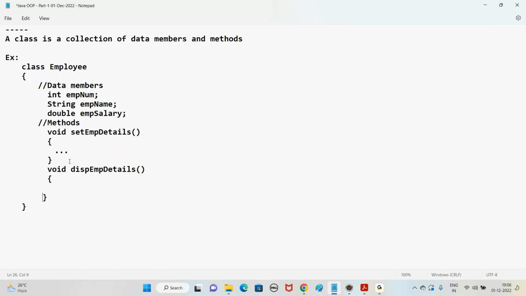How to remember the case sensitivity of data members, that means variables, and methods? When you go with the variables or methods, the first letter of the first word is small and the remaining words' first letter is capital. This is the standard of Java coding standards.